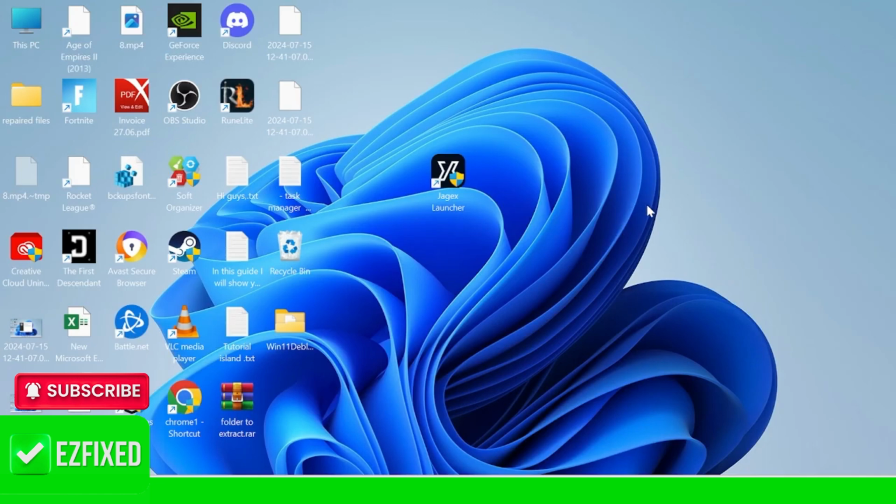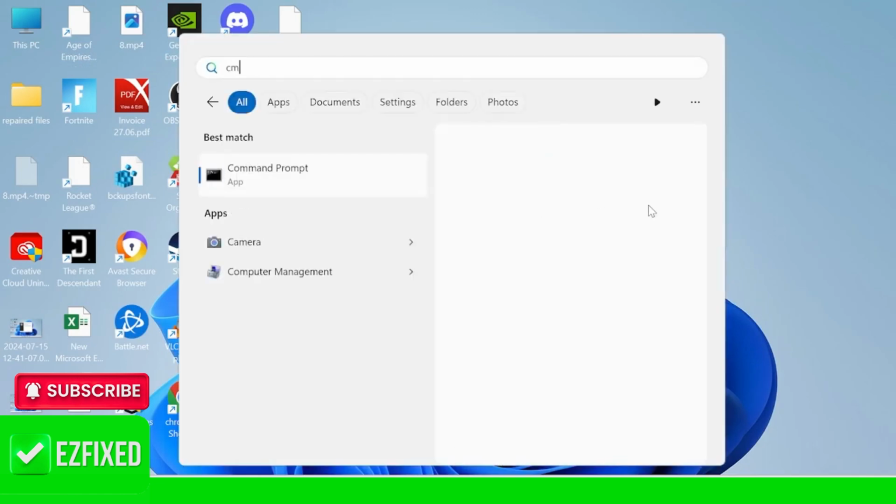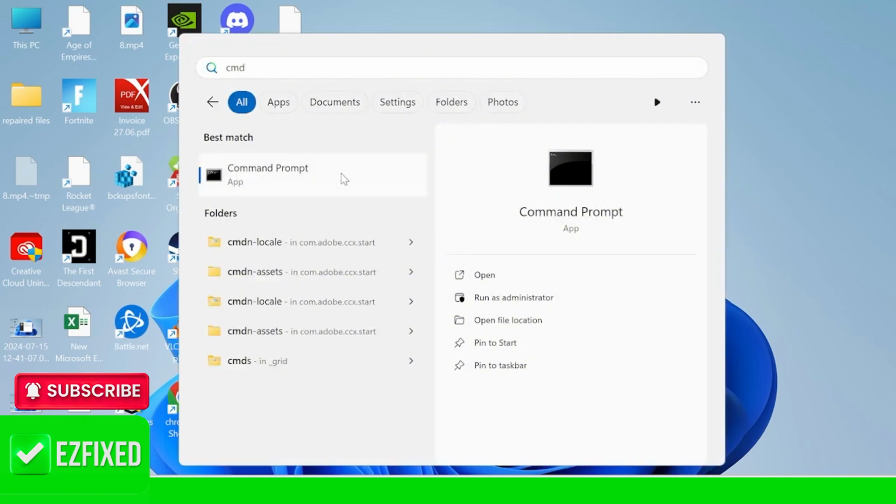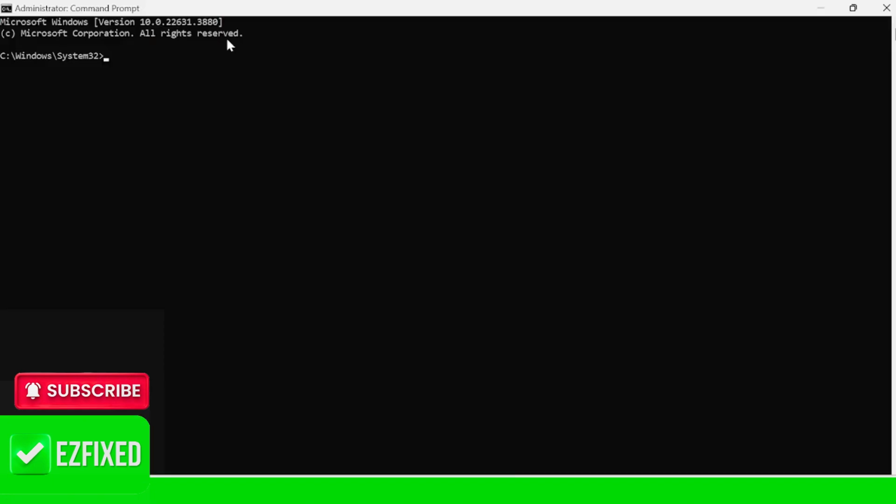Otherwise, what you'll need to do is head over to the Start menu, search for CMD, and then right-click on the command prompt and run as administrator. Inside of this window, there's just a couple of commands that we need to type in. So the first one's going to be dism.exe /online /cleanup-image /restorehealth, and then hit enter on your keyboard.